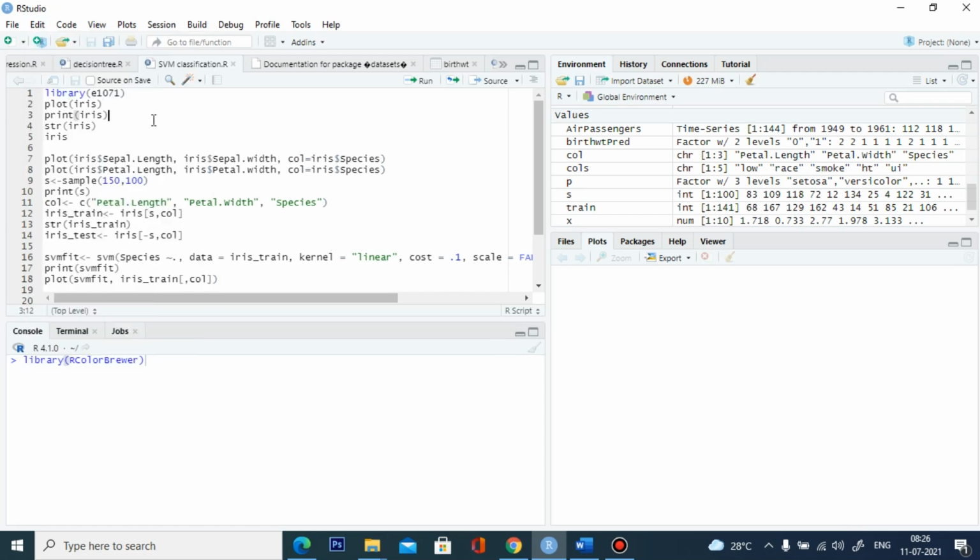Before getting to that, we should install our library e1071. This is not in the default R packages. You can download it from the packages tab, type it and easily download e1071, because this library has the packages for SVM classification.